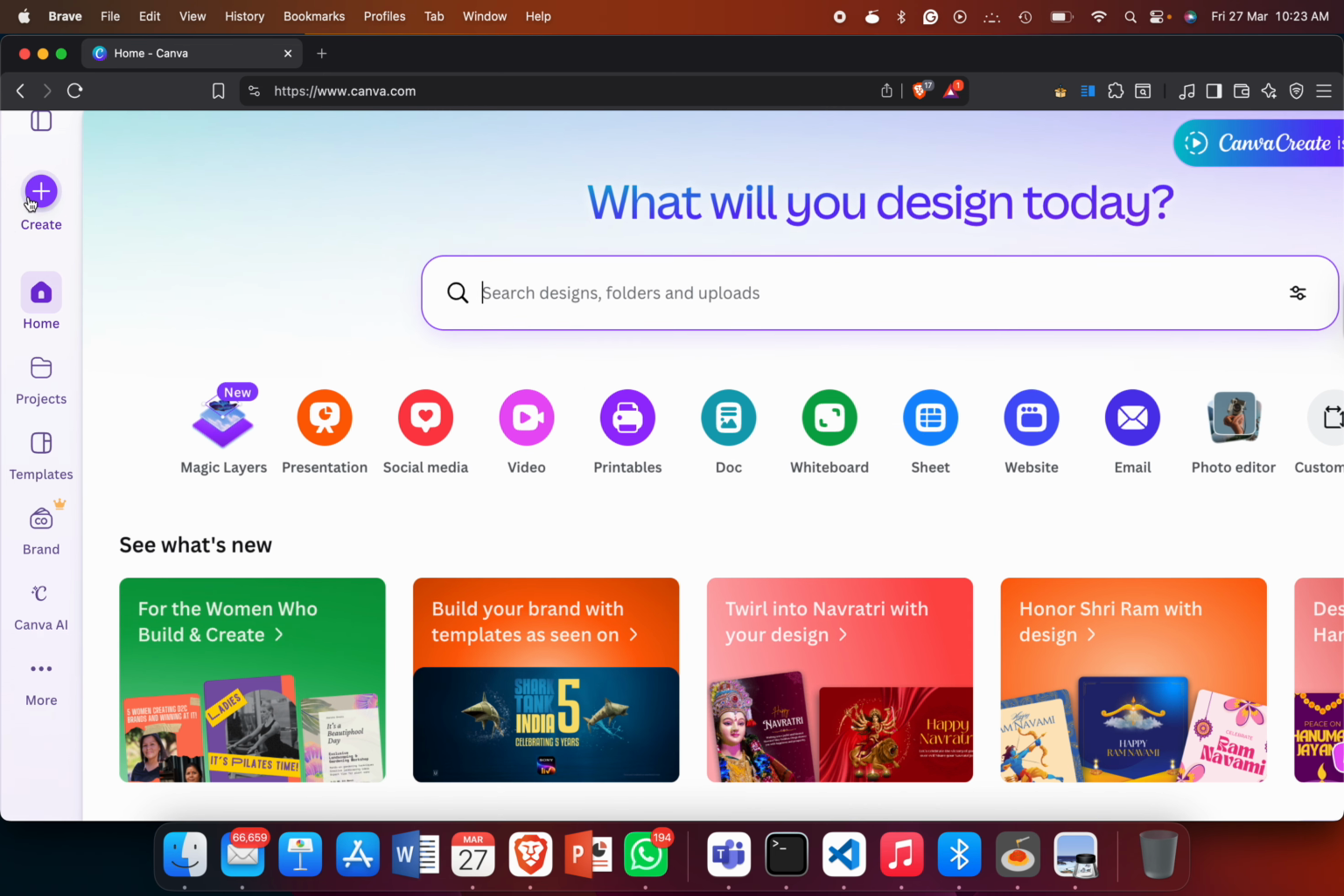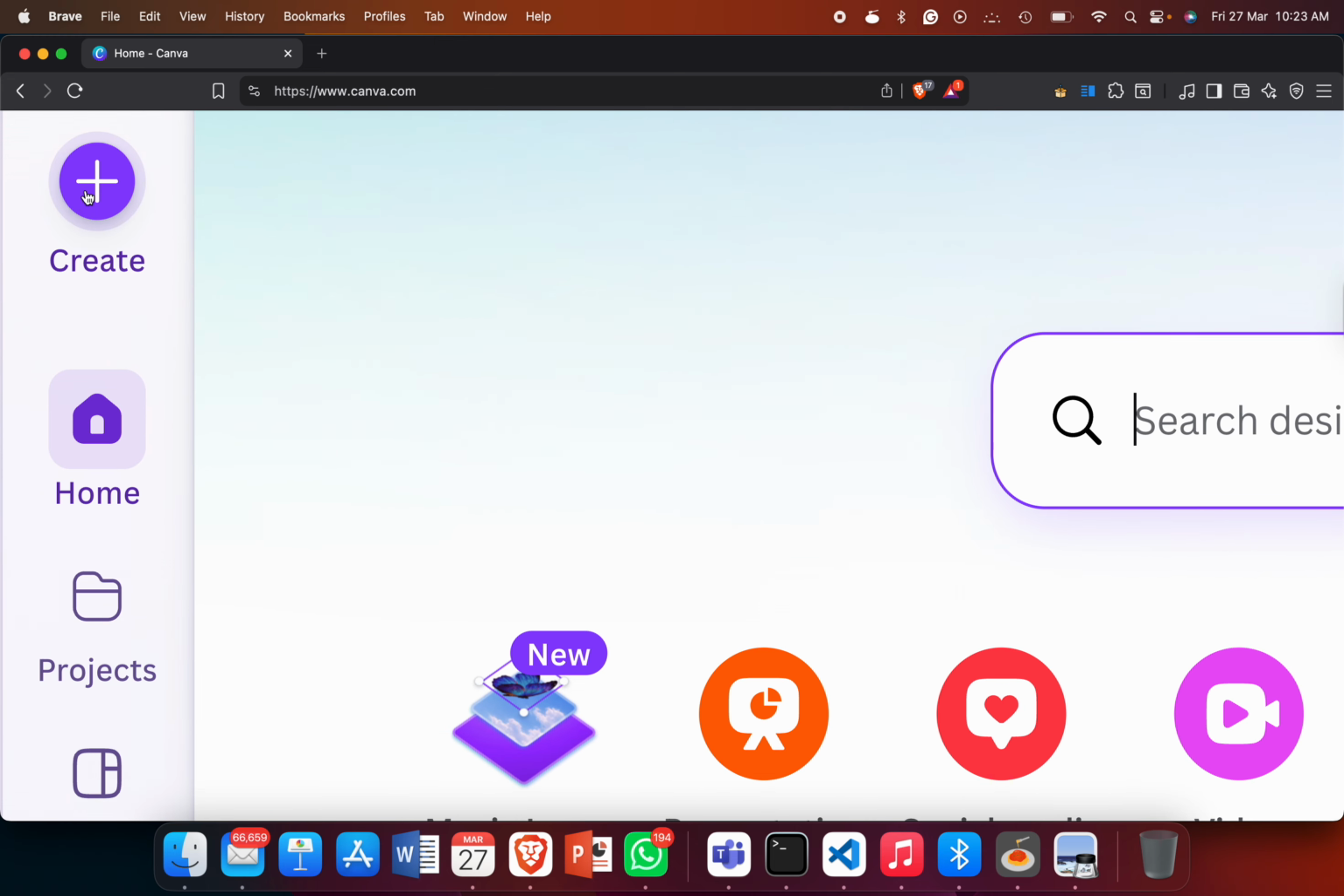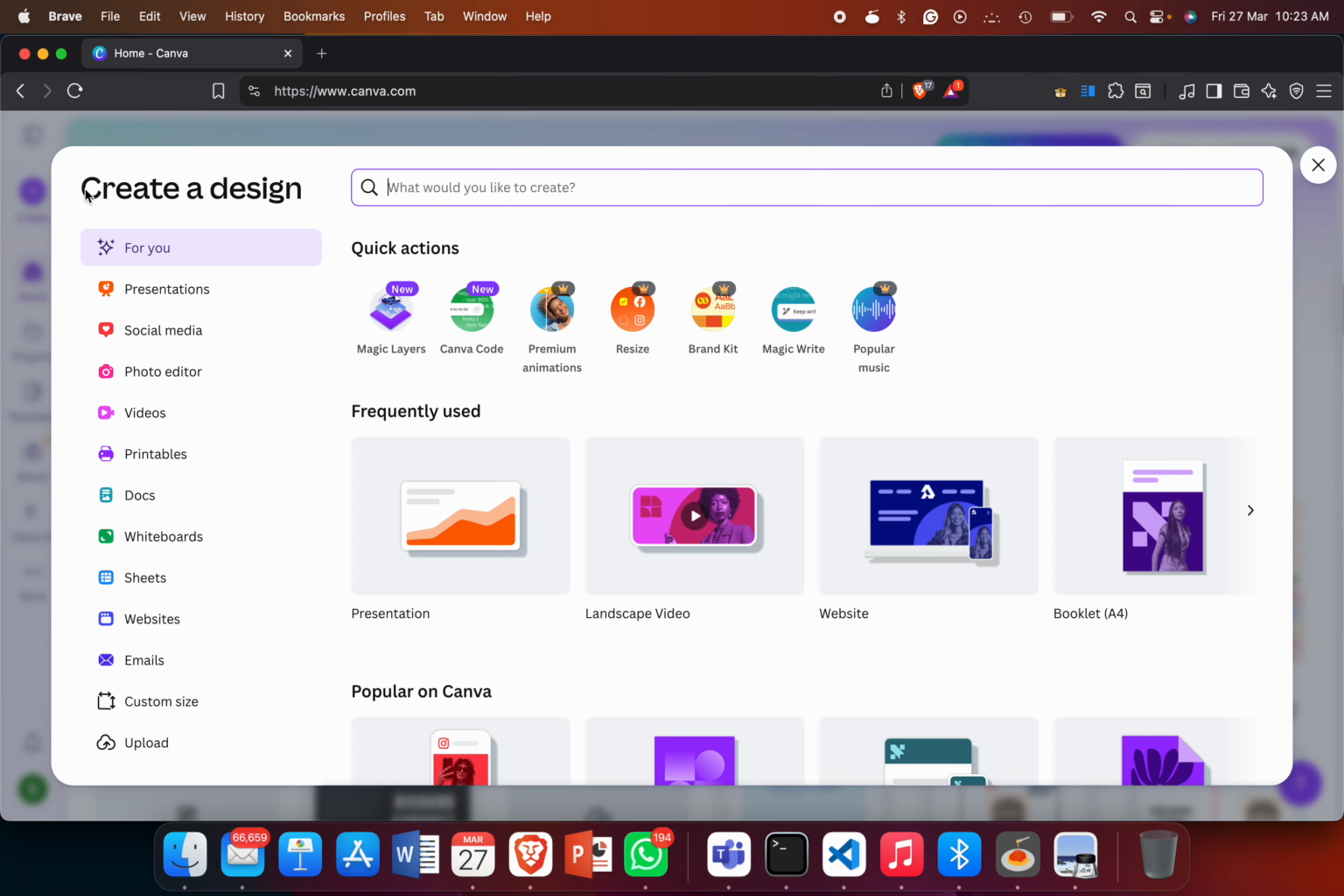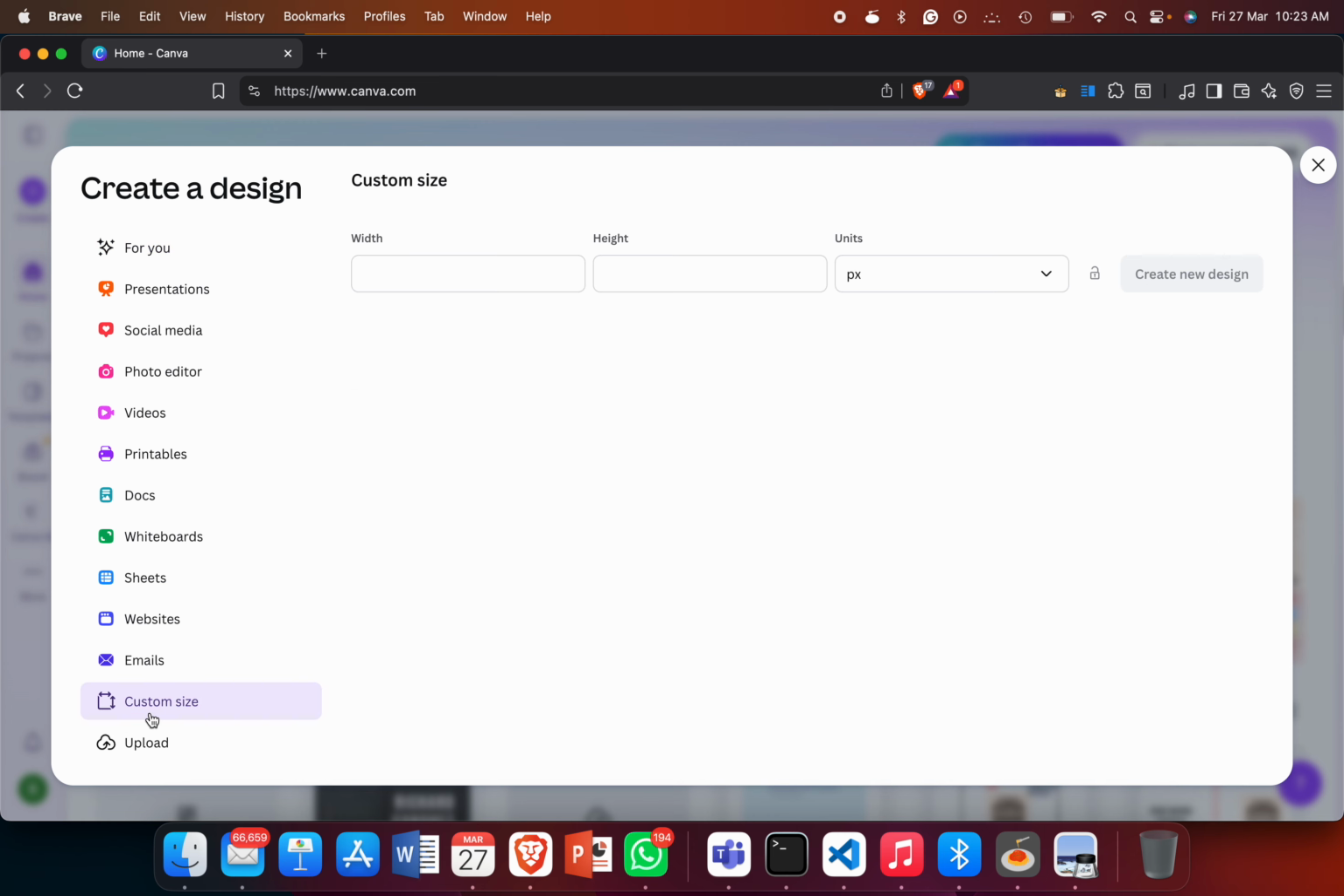create. When you click on the option of create, you simply go for the custom size. When you click on the custom size, here you see the option of width and height. At the width, first change the unit into inches, then 24, and the height is 74. These are the standard size. Then create a new design.